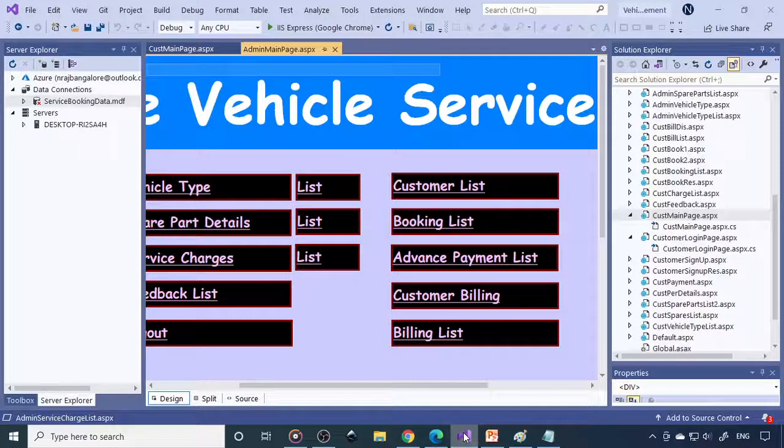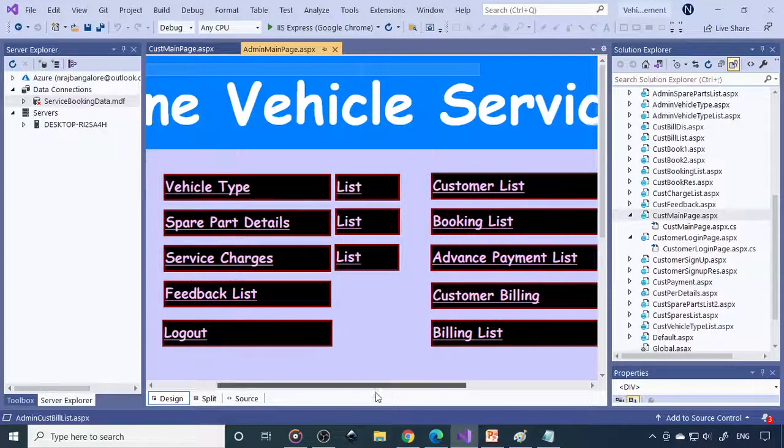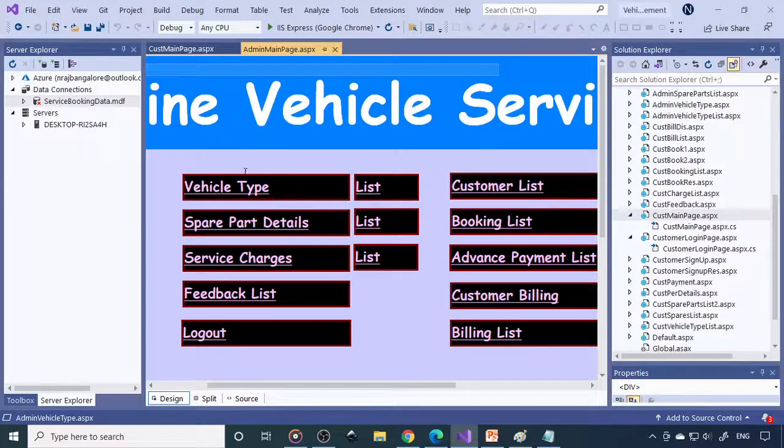Now I'll move to Visual Studio. So here are the admin options. As we discussed: vehicle type and the corresponding list, spare part details and the corresponding list, service charges and the corresponding list, and the feedback. If the customer sends feedback, we can read it here. This is the customer list, this is the booking list, this is the advance payment list, then the billing, where we raise the bill for the customer.